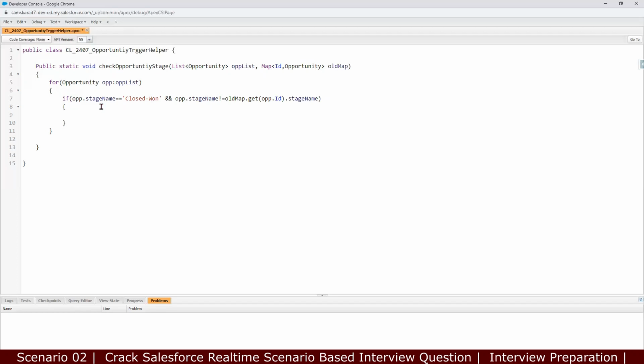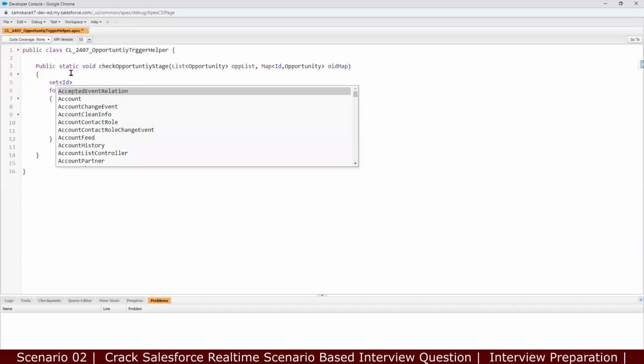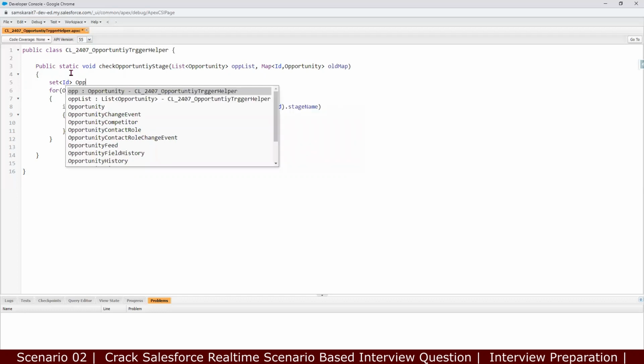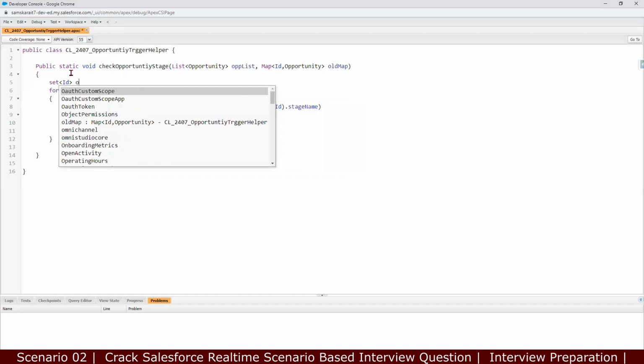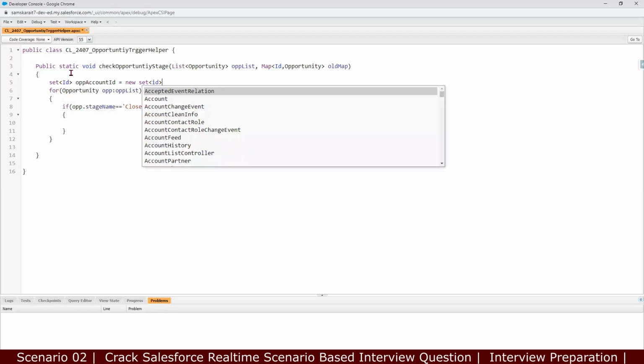Now here I want to get the account ID. What account ID? Opportunity account ID. So let me declare the collection here, oppAccountId. oppAccountId equals new Set of ID.